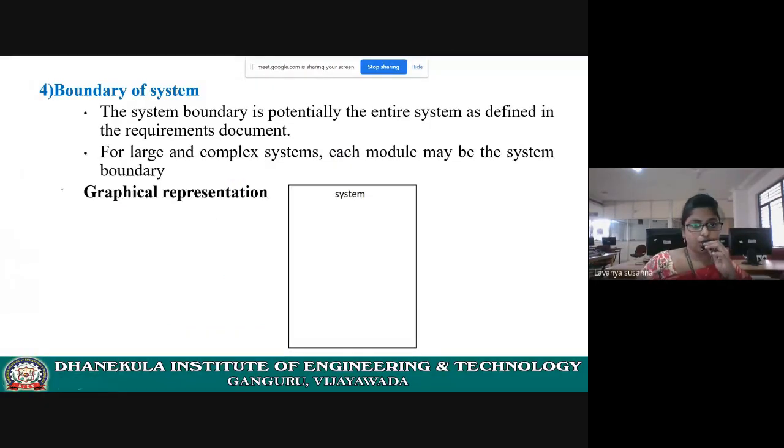Okay, next one. See, boundary. The next one is the boundary of the system. It's nothing but, just see here. One second.